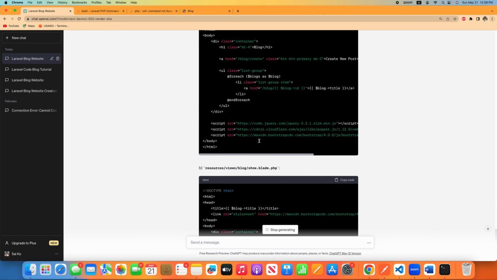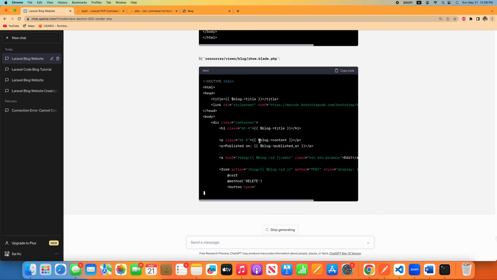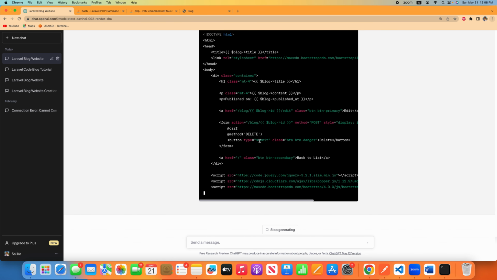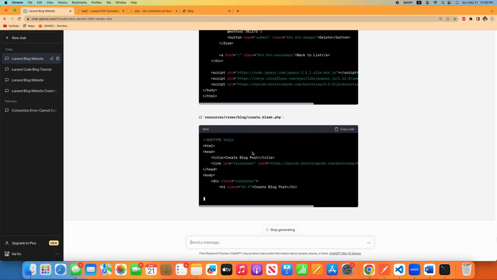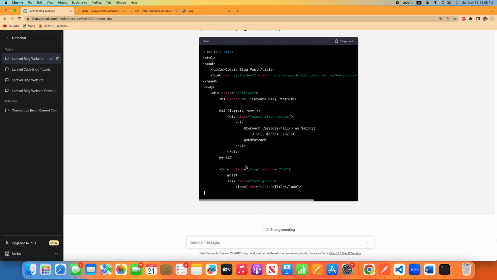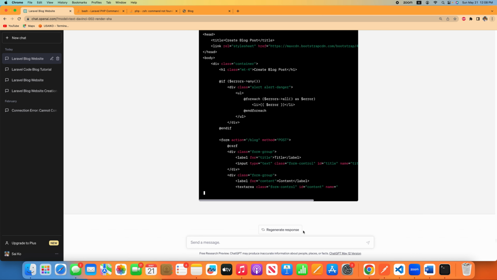Okay, so we got index and we got show.blade.php file. This file will show the blog post that we created. Here is the create.blade.php file. So this file will create blogs. This file will show how to create a... Okay, we'll continue generating. Wow.